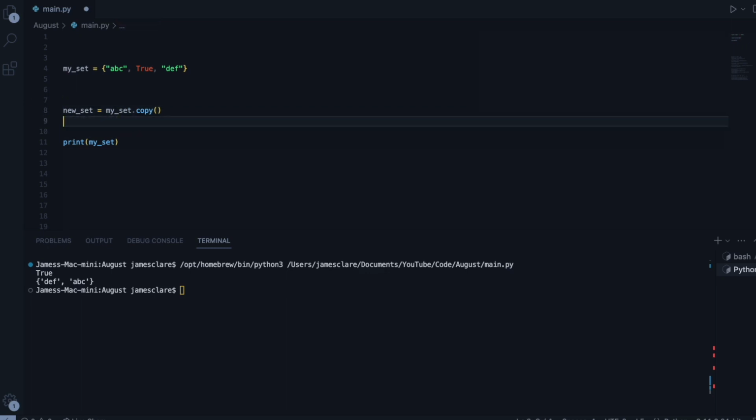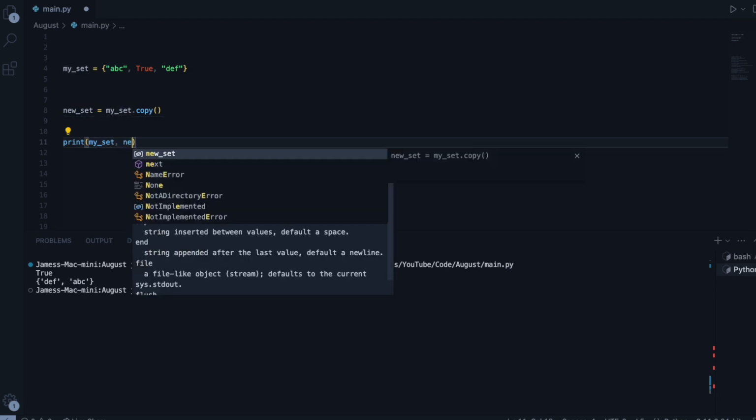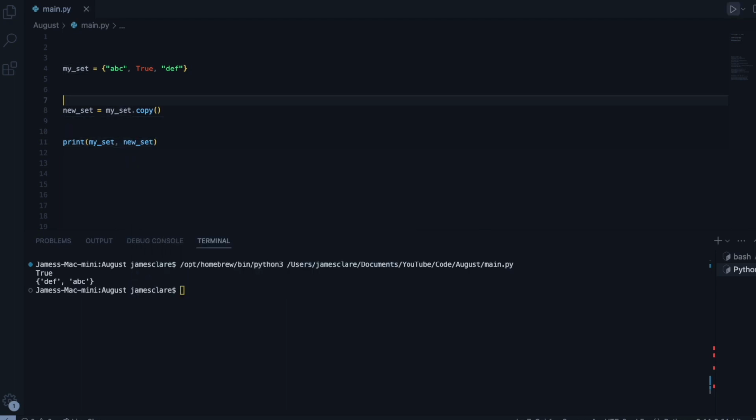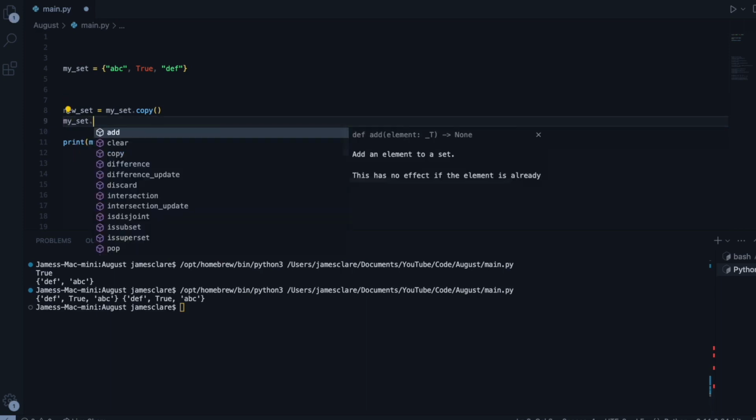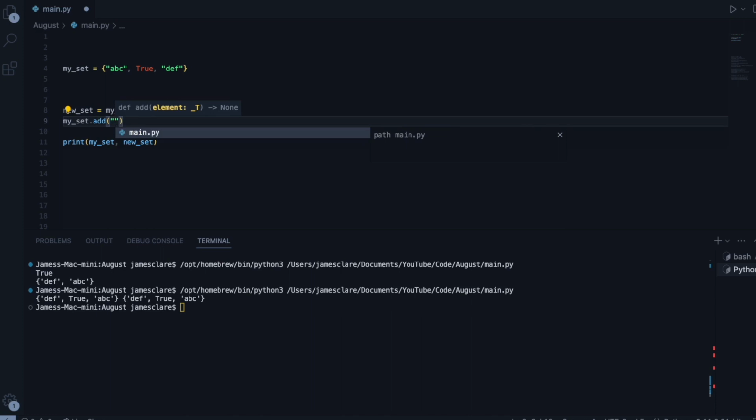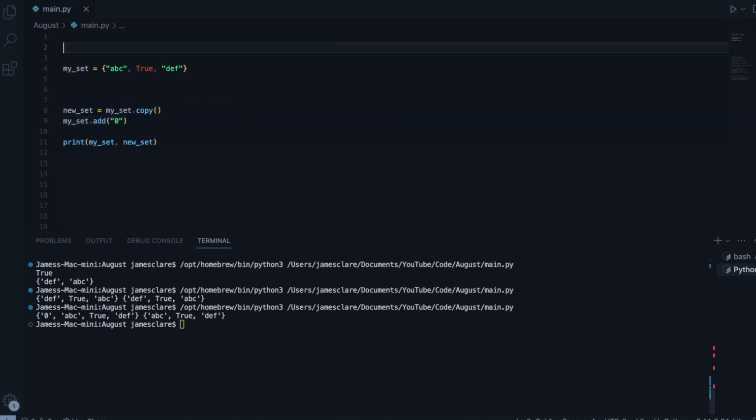And then last but not least, I want to show set.copy. And again, similar to a list or a dictionary, it returns a shallow copy. So if I print my set and then the new set here, we'll see them both. However, say I then come along and do my set.add, and let's add 0 to this. We only add that to our original set. The shallow copy is not affected by anything we do to our original set.